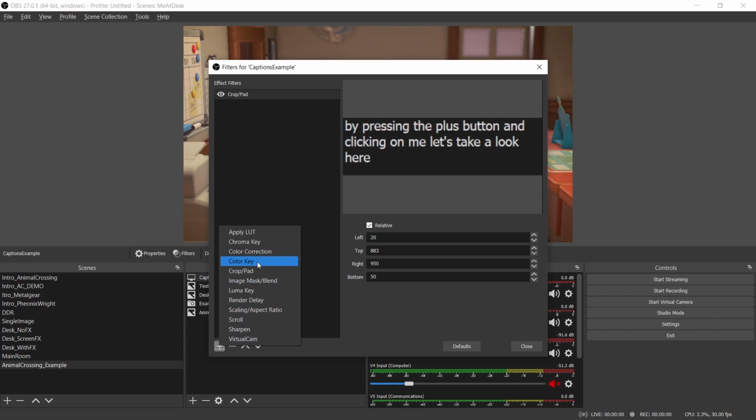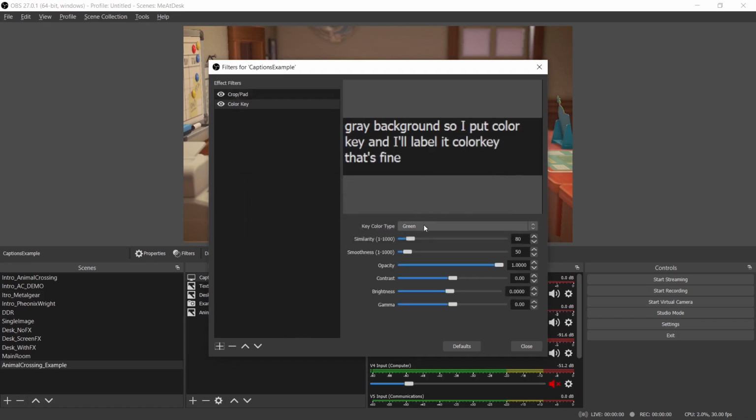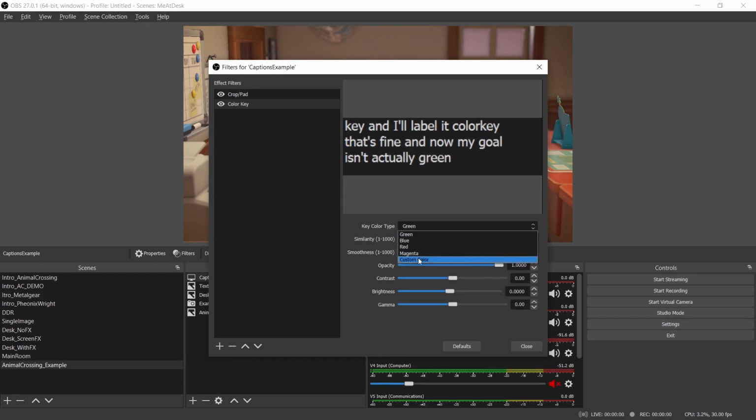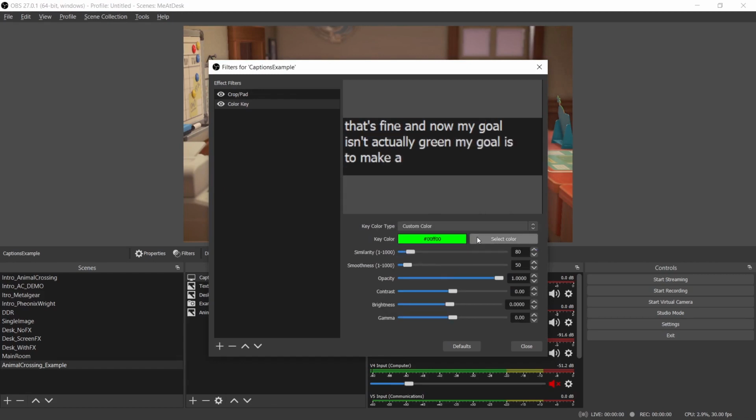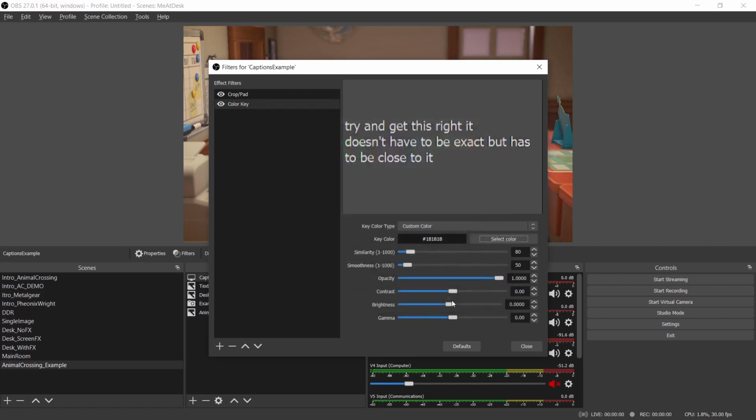This is just like Chroma Key, only it doesn't have to be green. This can be any color. In this case, we're going to get rid of all that blackish gray background. So I'll click Color Key, and I'll label it Color Key, that's fine. And now my goal isn't actually green. My goal is to make a custom color disappear, and that custom color is going to be that dark gray black. So I'm going to try and get this right. It doesn't have to be exact, but it has to be close to it. That's not bad. If you get it close, it'll disappear, which is great.